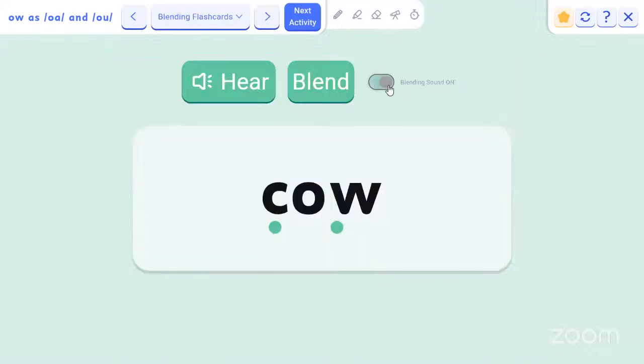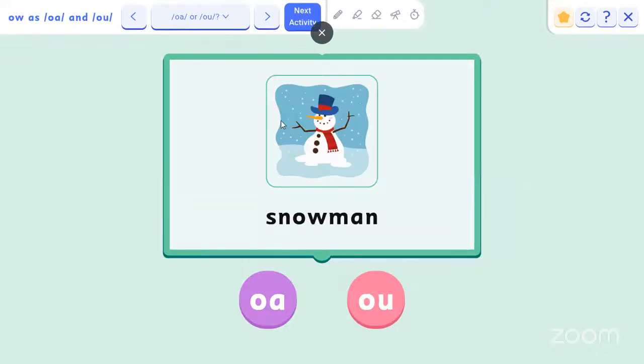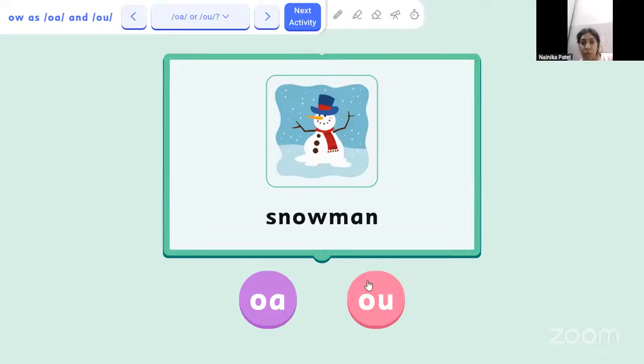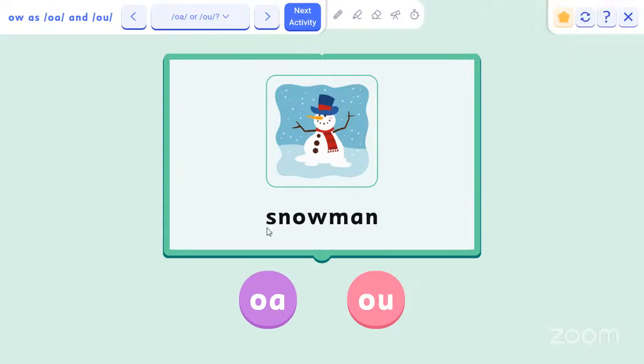Then blending. Ow. Cow. Then you have, so which sound is this? Snow. OU. O-A. Snowman. Yeah, O sound.